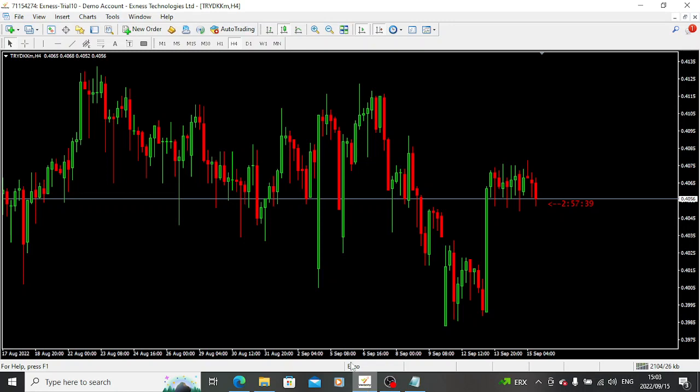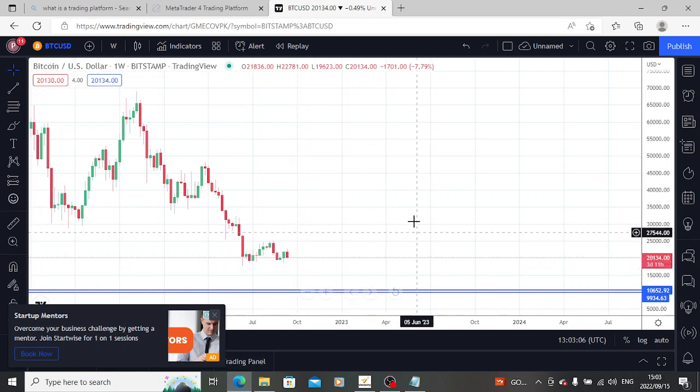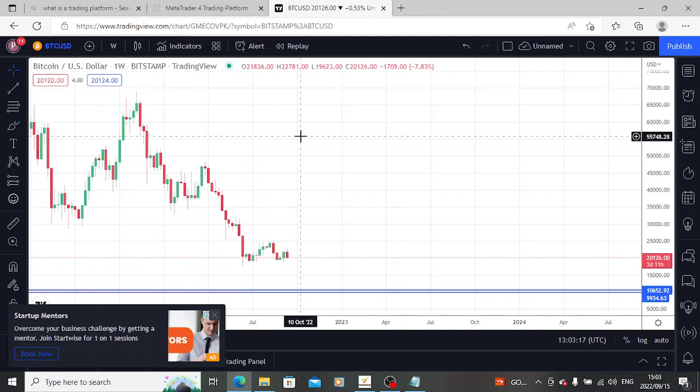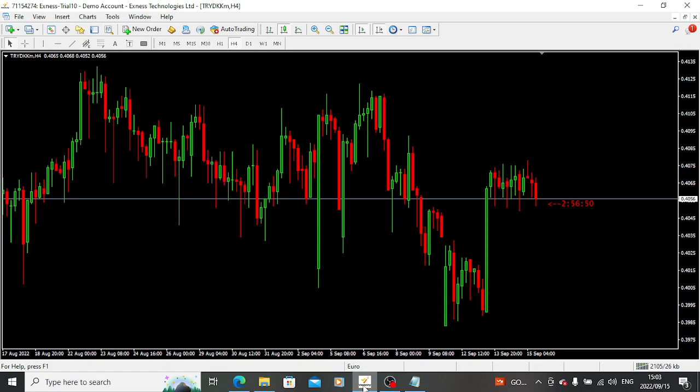Okay, so this is the MetaTrader 4. And then you also have a web trader. A web trader looks like this, but you must run it on your web browser. But then the MetaTrader is an app on its own. This is what most people commonly use, the MetaTrader 4 or the MetaTrader 5.